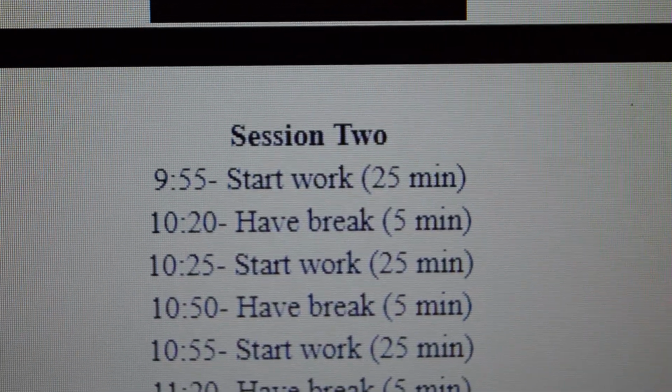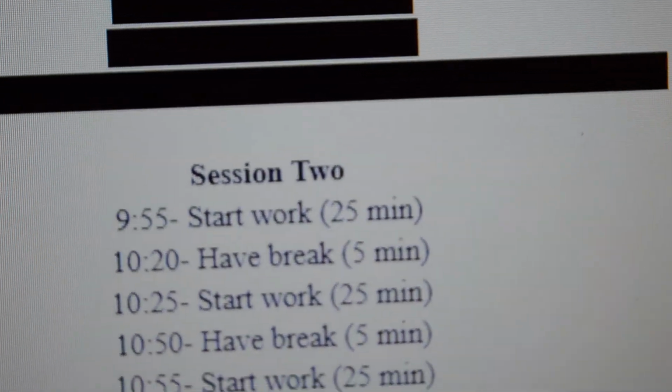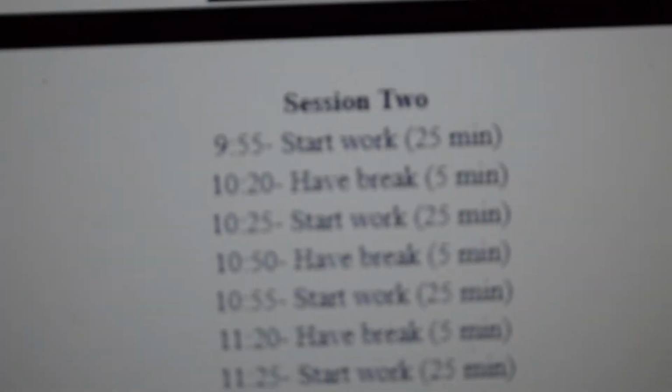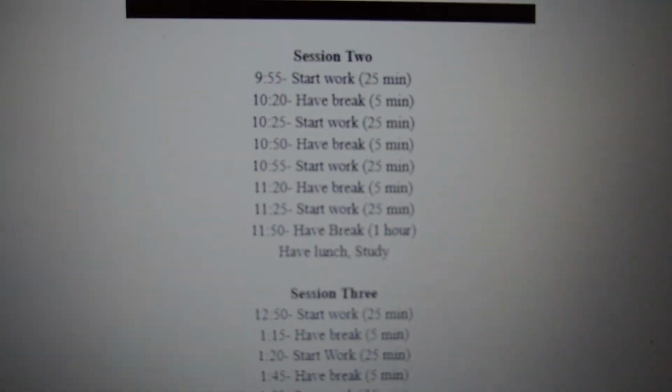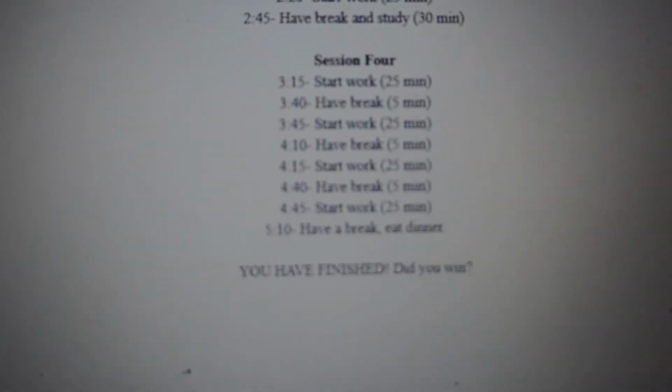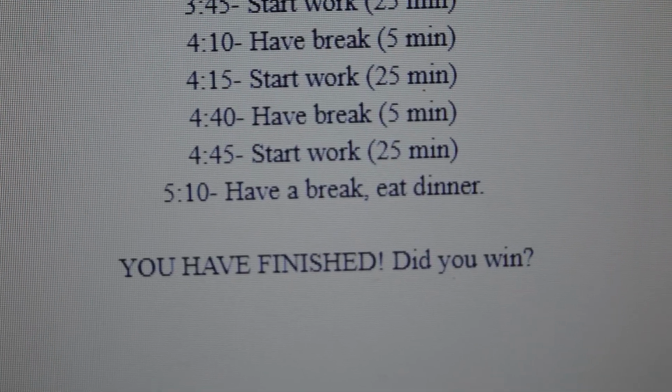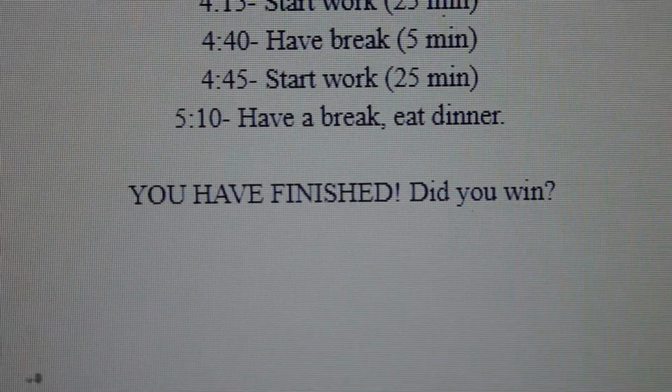But yeah, so session 2 starts around 9:55, and then I work for 25 minutes, and then I take a 5-minute break. And then I do that 3 more times, and I should be able to finish around 5:10 p.m.